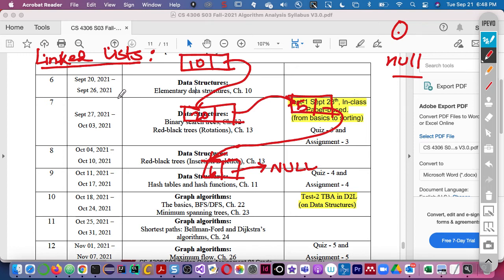So a linked list is the foundation of dynamic data structures. In order to understand all other data structures, we should understand linked list, how linked list is formed. Since you took a data structure course, you should be familiar with linked list.